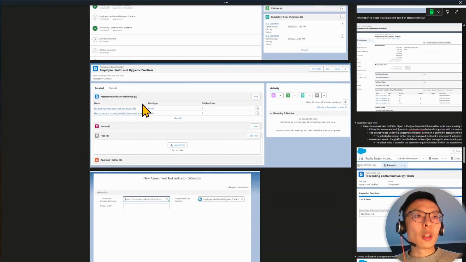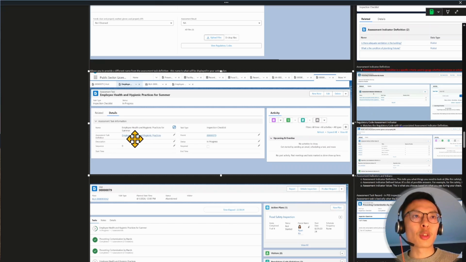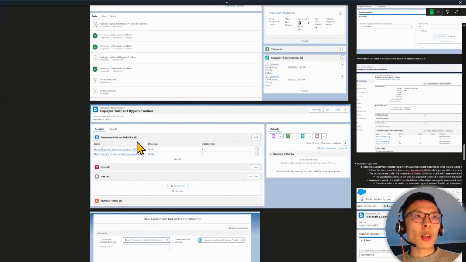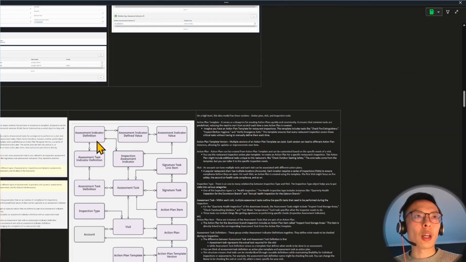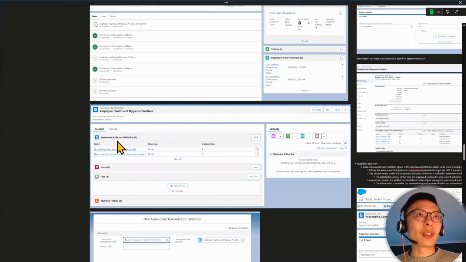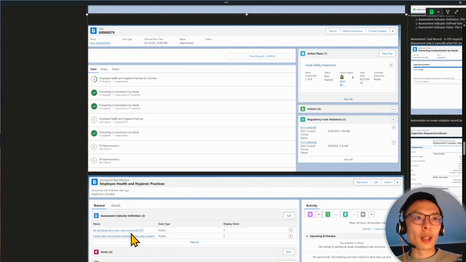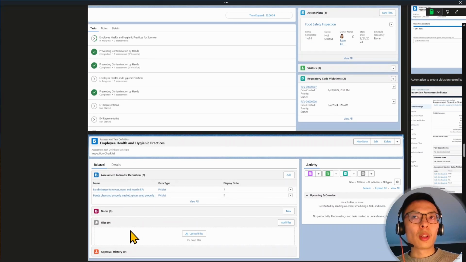So when we look into this assessment task definition, this is the record over here, and when we look at the related list, we can see two assessment indicator definitions, and assessment indicator definitions are over here. So this related list over here is basically showing you the assessments that the inspectors will need to carry out for this assessment task.